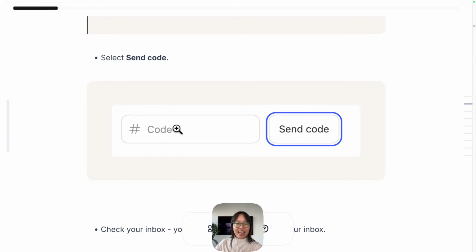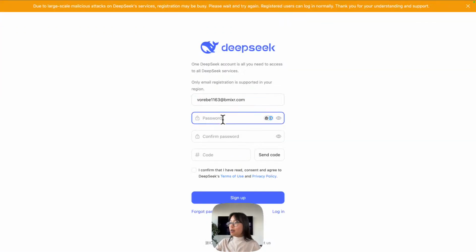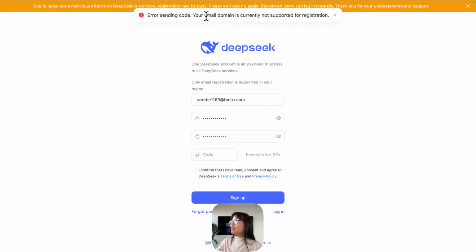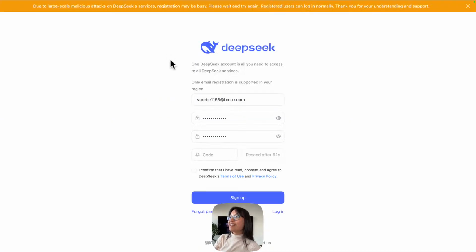Cool. In my case, we can always try actually using the temporary email address here. And then we can just put that in here, write your own password. Whoa. I think I missed something there. And then press send code. Oh, error sending code. Your email domain is currently not supported for registration. Damn, I think they caught on to the TempMail's trick. It worked actually right before this, so I'm mad, but that's okay.